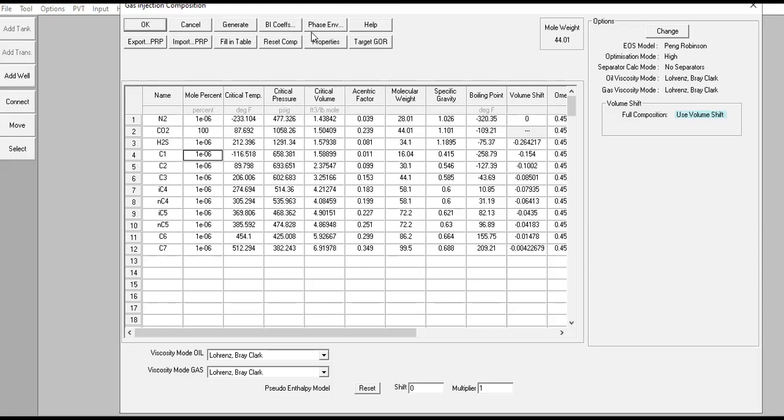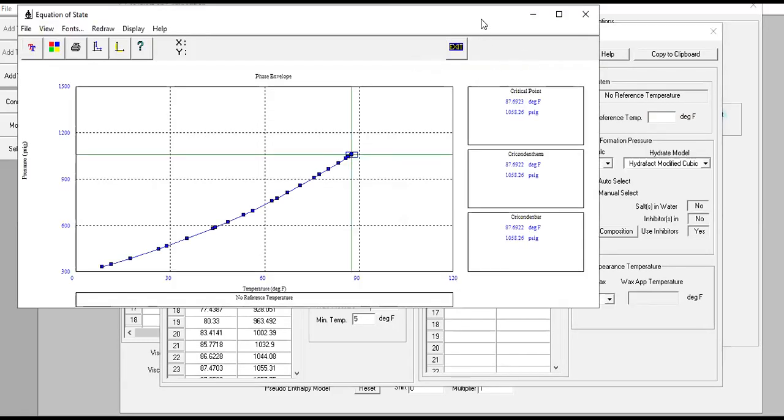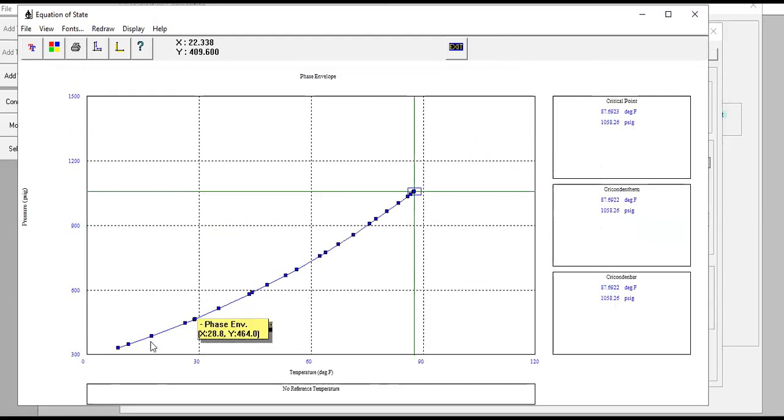For the phase envelope, if you want to know, click plot. Because I use pure CO2, the phase diagram will be aligned like this. Here we have supercritical. Below this curve, we have gas. Above this curve, we have solid and liquid.